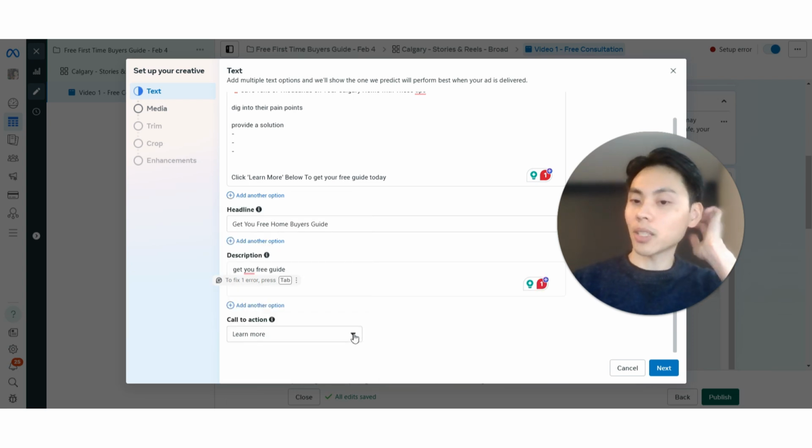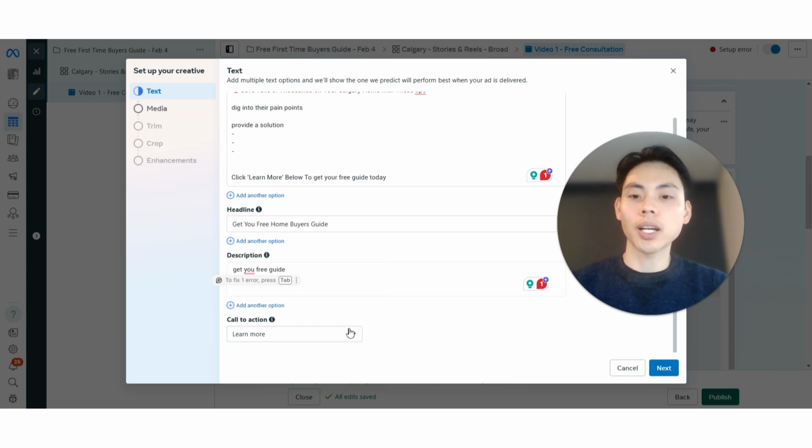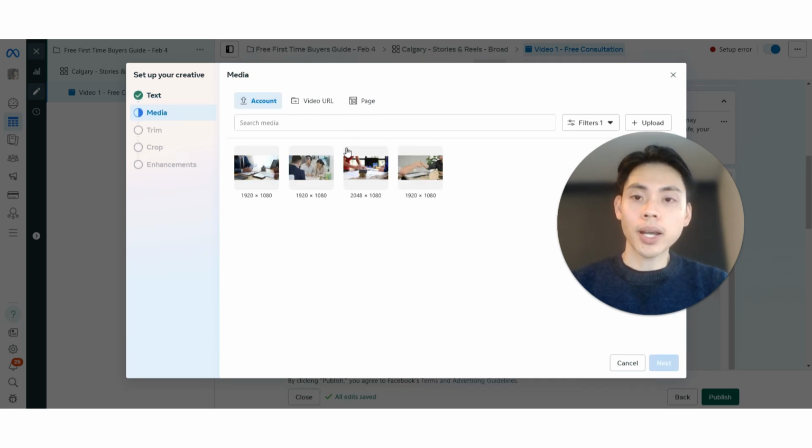We tested so many different things. Even if it's download your free guide, you would think download now makes sense, but we found learn more does better. So that's the text. Now you add the media.